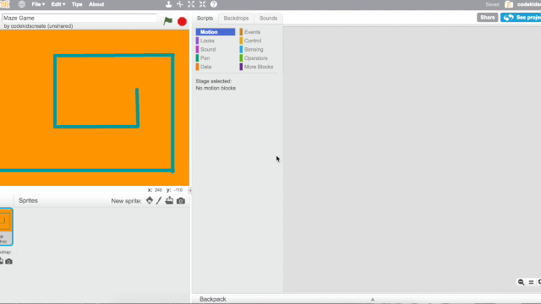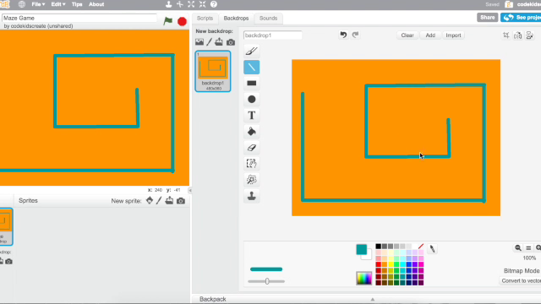So let's get started. As you can see here, I already started to create my background and I did that just by going to my backdrops and creating my own backdrop. So I filled it with a color and I used the line tool to draw the lines that you see here by just clicking and dragging to the position that I want to finish at. So that's really just the very basic thing that you need to have to start.